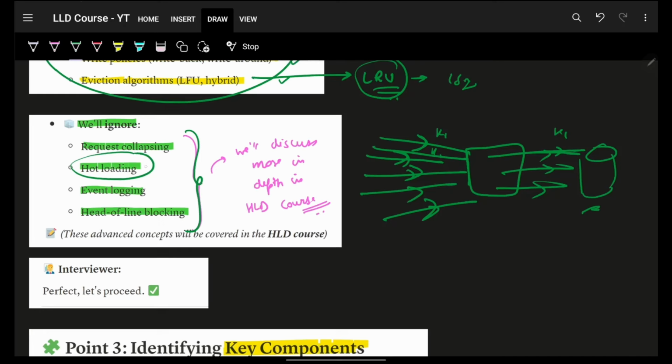Hot loading, simply because of this scenario, at boot up I can load some entries from the DB, which obviously can be pretty beneficial, and that's what I can do. Again, event logging, head of line blocking, the same thing which we discussed.